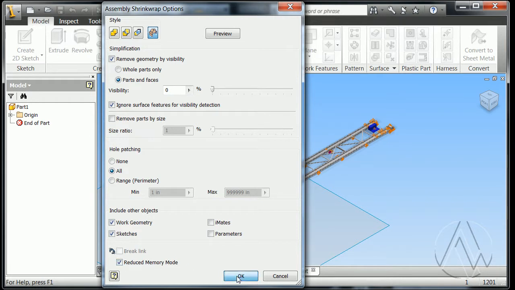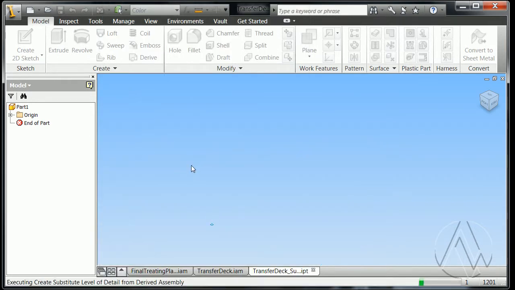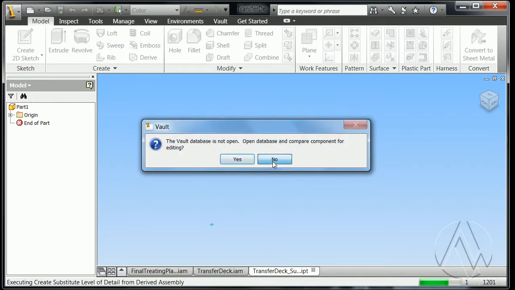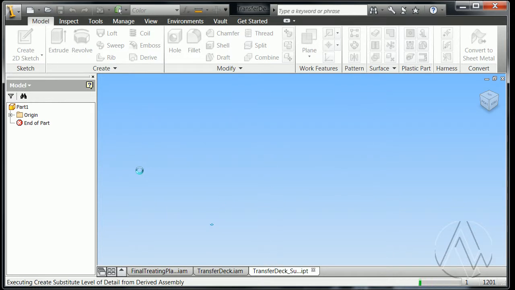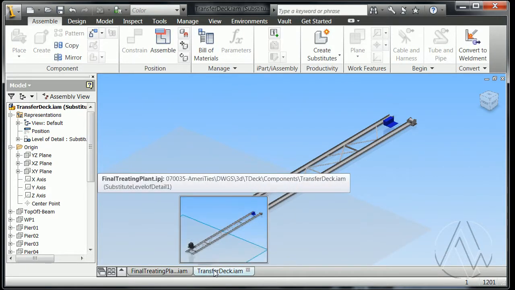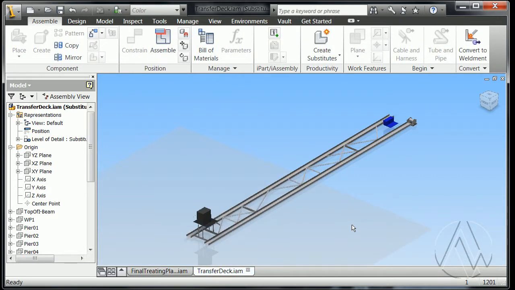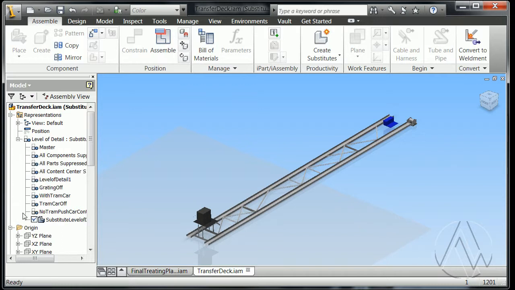By selecting OK, we have generated a brand new part file that is a representation of the full assembly. So here you see we've taken that 849 part assembly down to one part, and what it's done in the browser is it's given us a new level of detail. We could come in and cleverly name that whatever we'd like. By default it comes up as substitute level of detail.